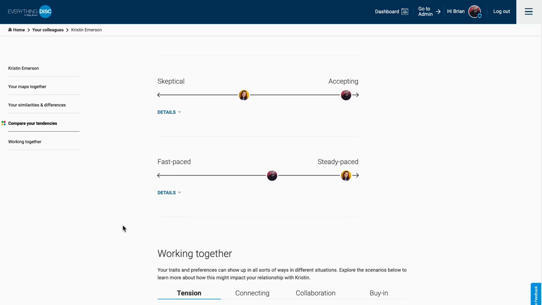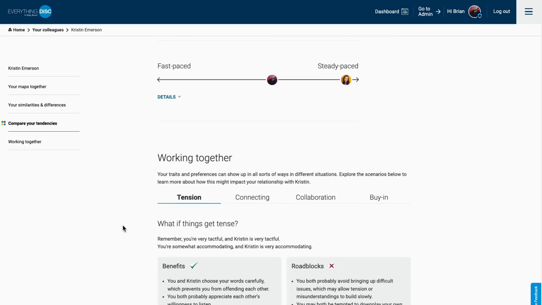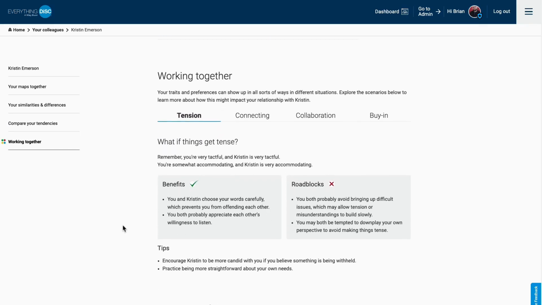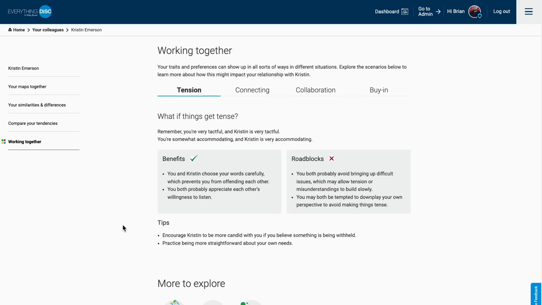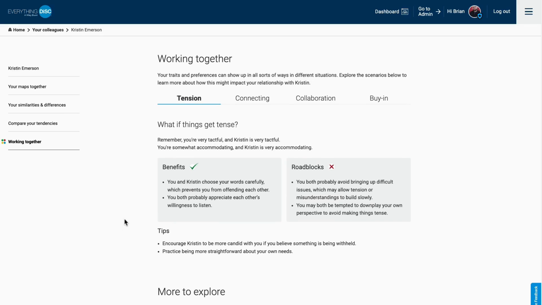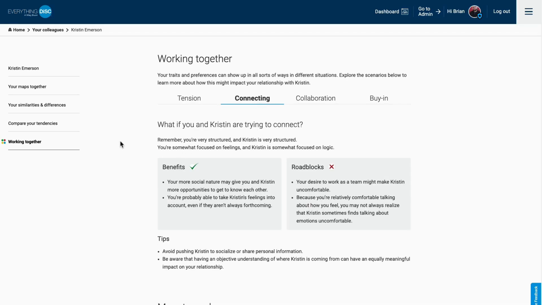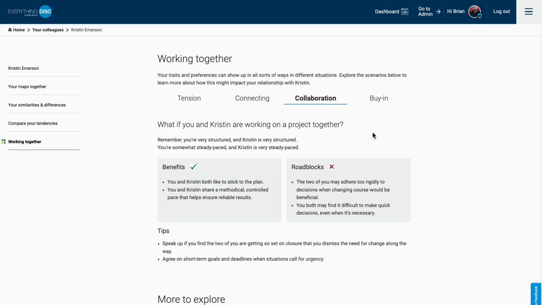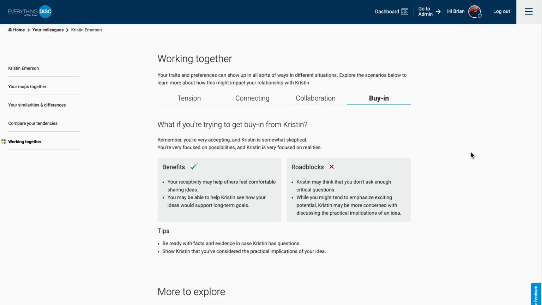Now, if I scroll all the way down to the bottom, I get even more information. I get some things here on how to work together, how to work through tension. And again, this is a good spot that if you're sitting down with this person, have this conversation, right? Make sure that they agree with the information that you're seeing here. This would be good on how to connect together, how to collaborate, maybe on projects together, and maybe how to get Kristen's buy-in on something.